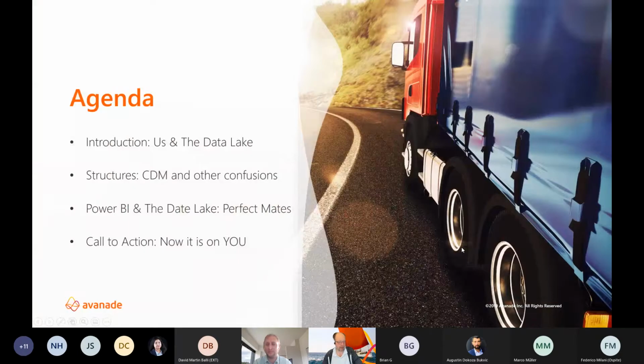So what's on our list for today? First we will do some introductions and we'll talk about the data lake itself. Then we will talk about some structures, so CDM and other confusions, we called it. Going then into Power BI and the data lake, showing you how they can work together, and a final call to action. That's the program for today.